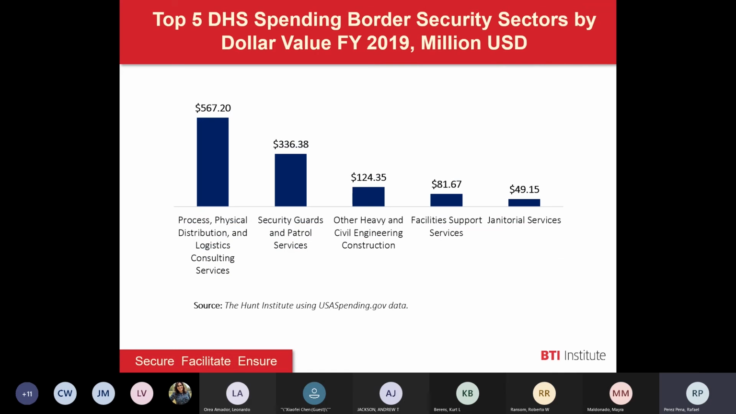So basically, we showed here the top 5 DHS spending border security sectors. As previously mentioned, process, physical distribution, and logistics consulting services figured as one of the most significant spending areas in terms of contracts. It accounted for 567 million, followed by security guards and patrol services, other heavy and civil engineering construction, facility support, and lastly, in the top 5, janitorial services.